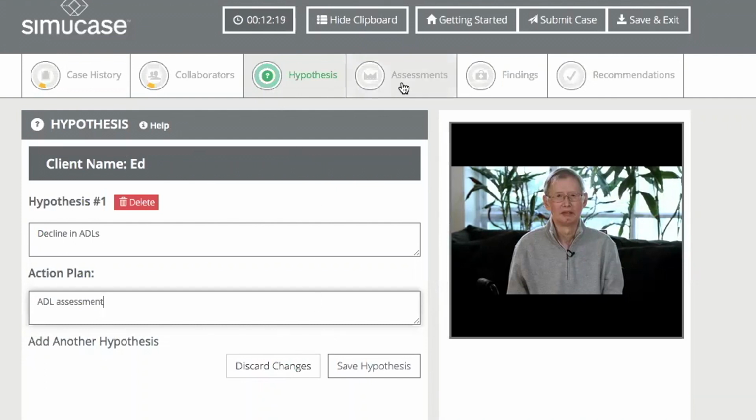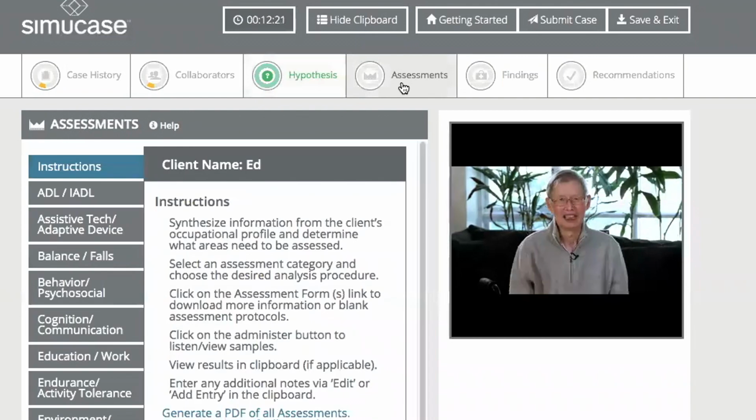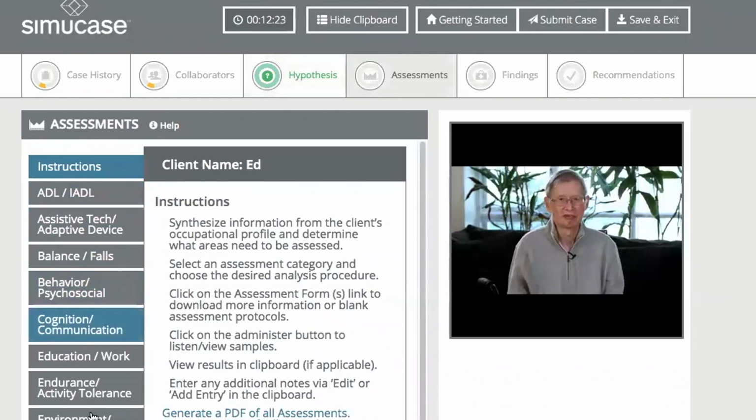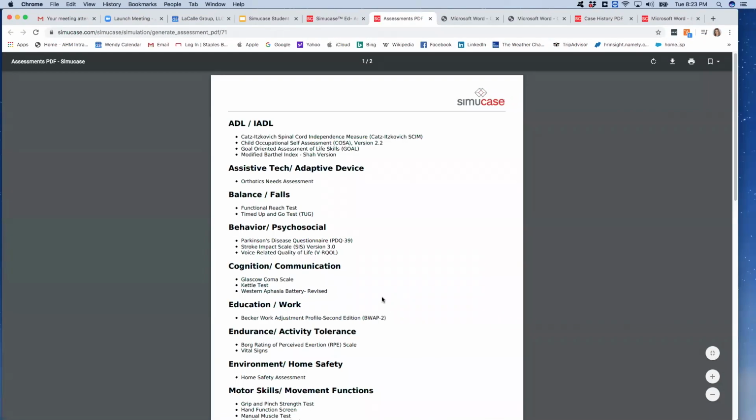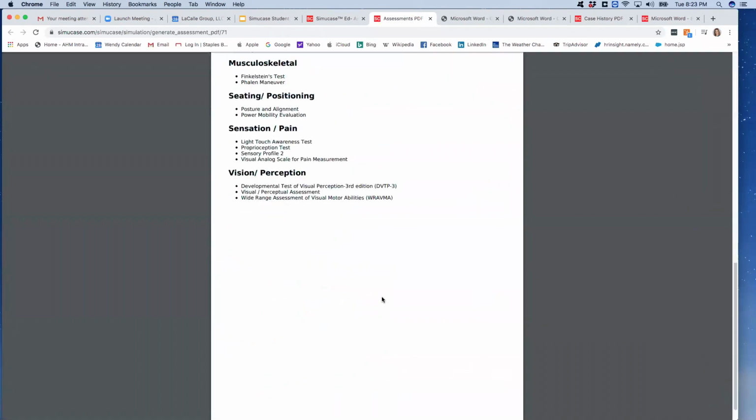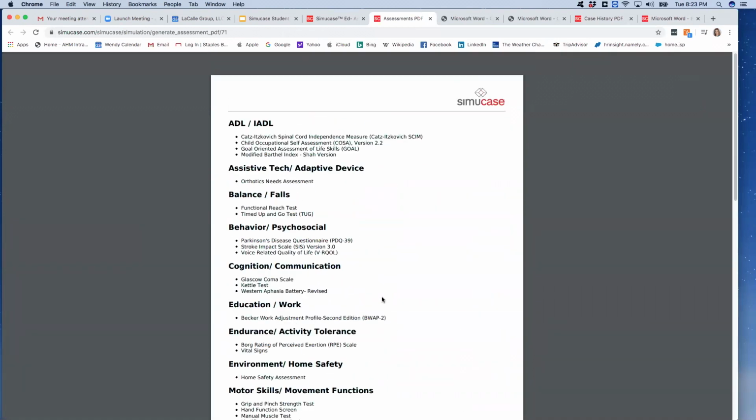And then when we move into the assessment section, we can see that all of the areas are on the left here. You can generate a PDF of all assessments so that you can see what assessments are available for you to do. Now, just because all of these assessments are available does not mean that they will all be appropriate for Ed. So if we look here under ADL, IADL, all 4 of these are either an ADL or IADL type assessment, but not all 4 of these will be appropriate for Ed.